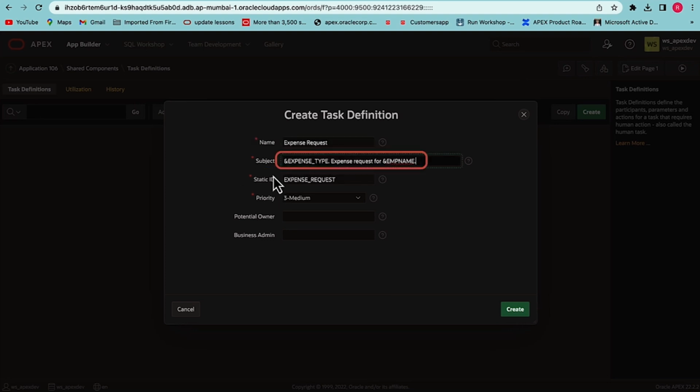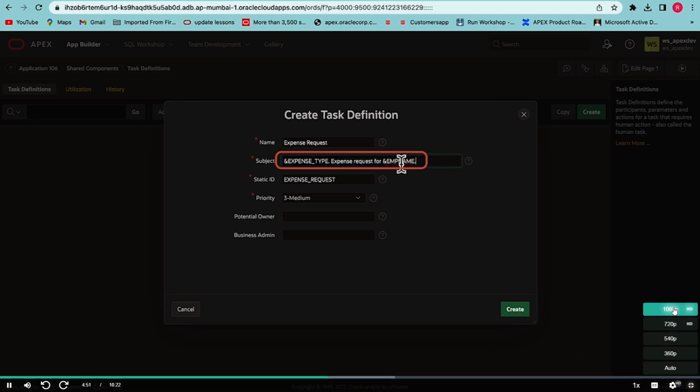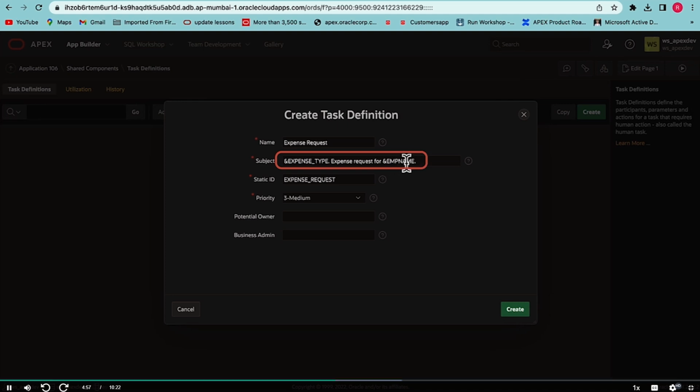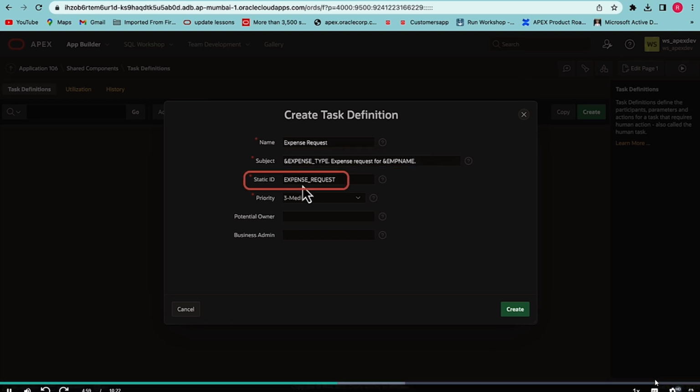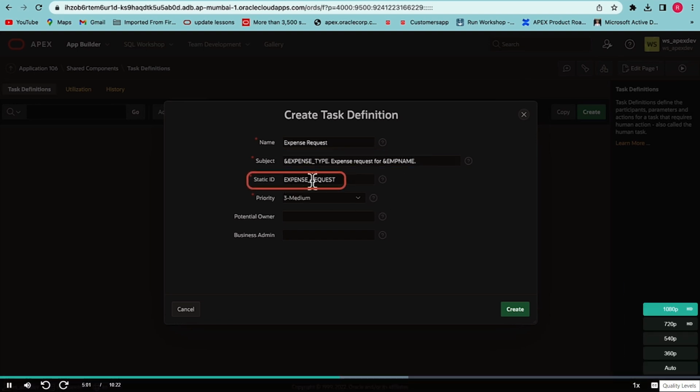For example, &EXPENSE_TYPE. expense request for &EMP_NAME, where EXPENSE_TYPE and EMP_NAME are defined parameters for the task definition. EXPENSE_TYPE and EMP_NAME will be substituted with the parameter values on task creation. Static ID. Provide a static ID for this task definition. The static ID is used when creating the task with the APEX_APPROVAL package.